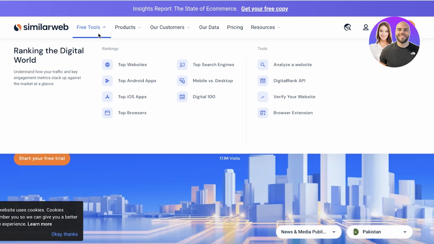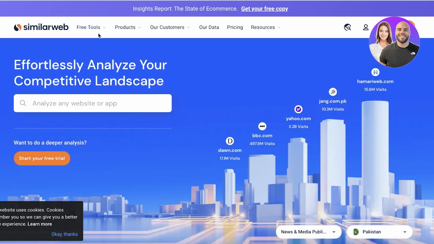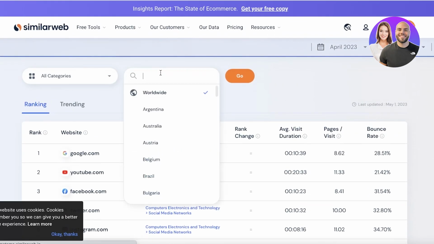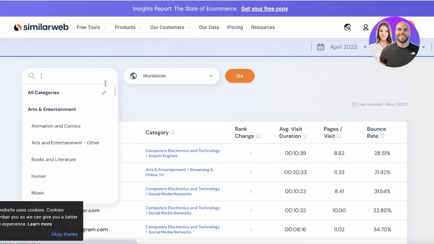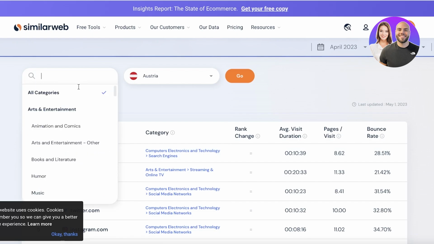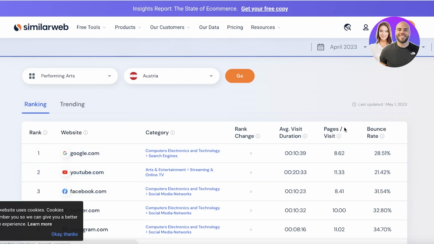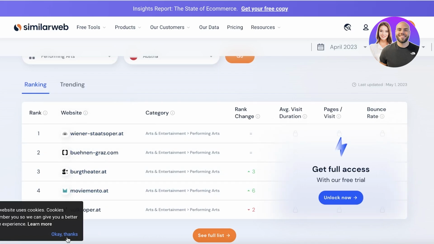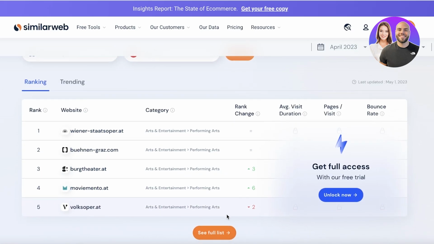Now, the first thing I will show you guys is some of their free tools. If you take a look at their free tools on SimilarWeb.com, you can see that on the top right, you have rankings. So you can basically monitor the top websites of any specific geographical location and any category. Let's say I want to see what are the top websites in Austria for performing arts. Now I can just click on go and they will show me some of the top websites. Obviously, if I want to access the full list, I will have to get started with an account.